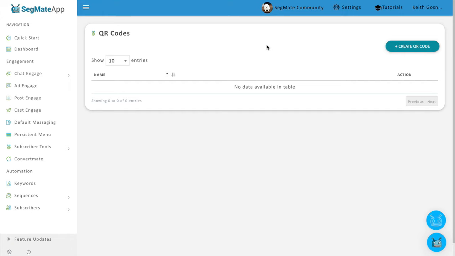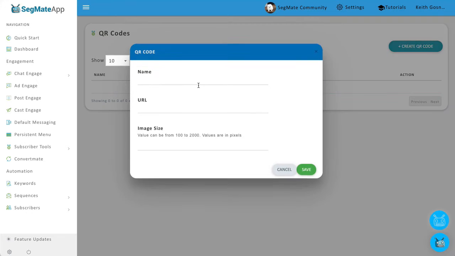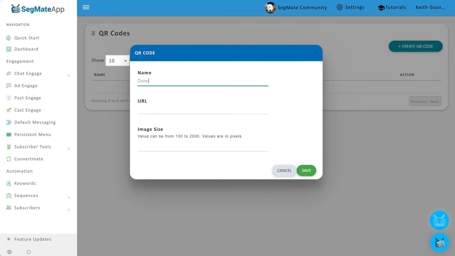Okay, so let's first start with just sending the user to a simple website. Okay, so we're going to create this. I'm going to call this demo, and we'll just call it demo web. We're going to enter our URL here. For this example, I'm just going to use Google.